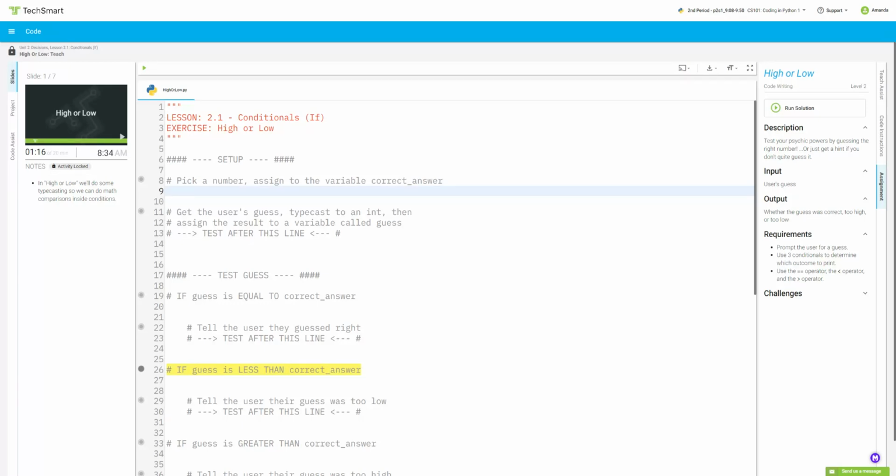All right, ladies and gentlemen, today we're going to look at High or Low. This is part of the 2.1 Decisions lessons. We're learning about conditionals here. So let's get started. Right off the bat, let's look at our description.